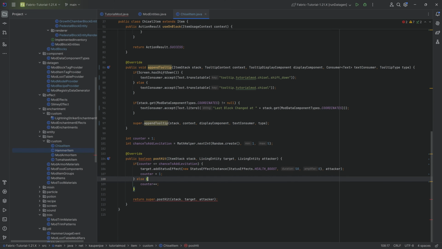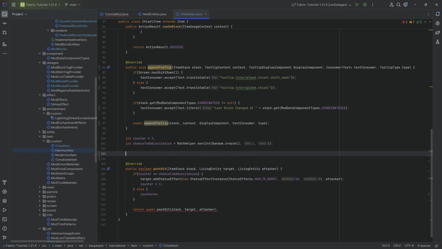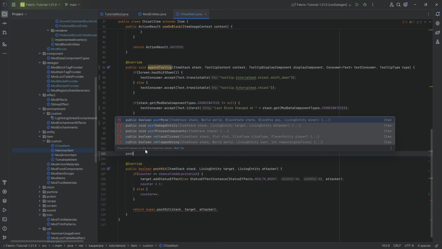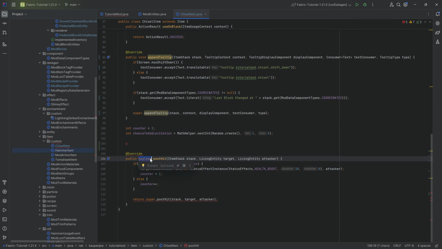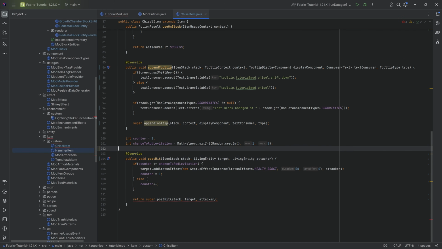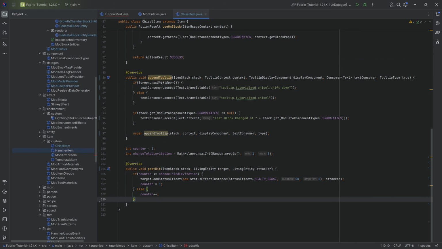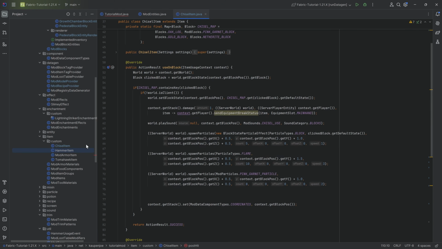Post hit, I actually don't even know. Apparently it no longer returns a Boolean. What does it return? It doesn't return anything. No, we can literally just get rid of this. Post hit now is a void, apparently. Well, there you go. We no longer need a return, and there we have it. All right, that is going to be that.